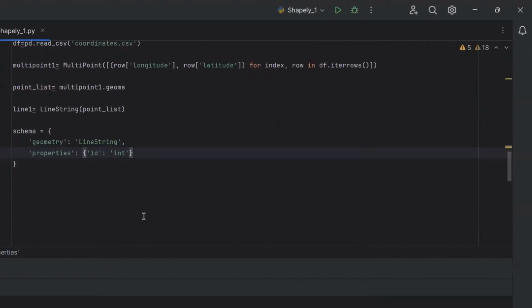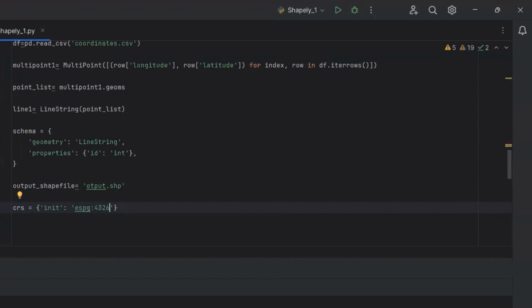Once that is done, I will define the name of the shapefile, output.shp. I'll define the coordinate reference system and assign it to the variable CRS. This is also stored in a dictionary, which is WGS84. I will introduce a with statement, which will handle the closing and opening of the shapefile.